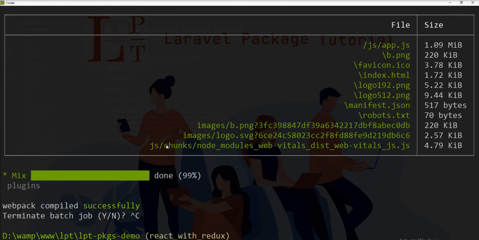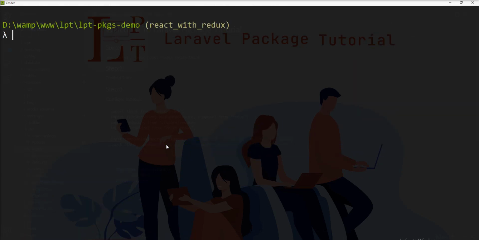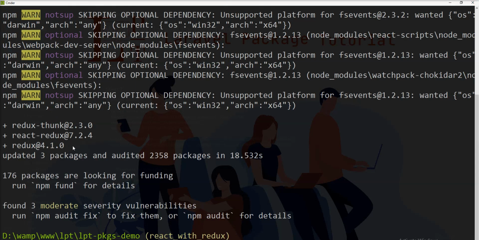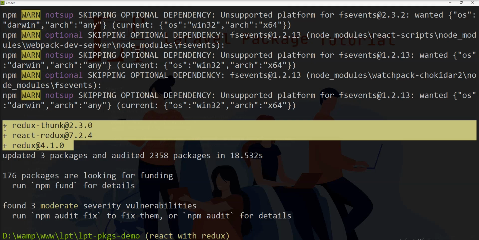Terminate this process right now and let me fire this command: npm install redux react-redux and redux-thunk. This command installs these three package dependencies. I will show you once this process is done. These three packages are installed successfully: redux-thunk 2.3.0, react-redux 7.2.4.